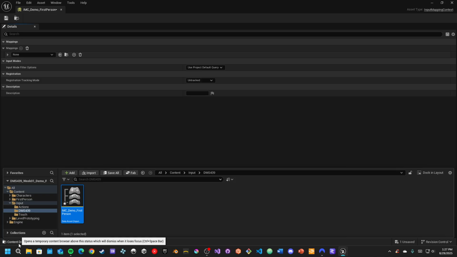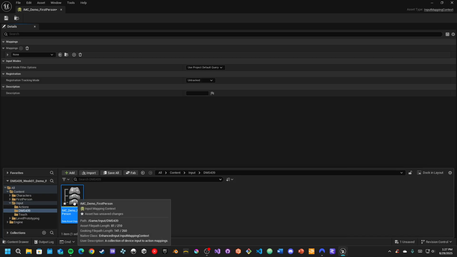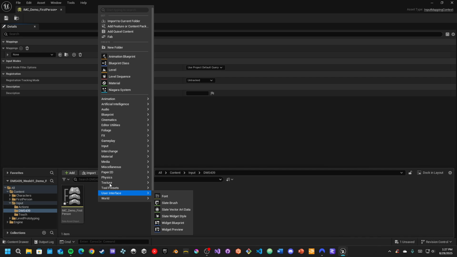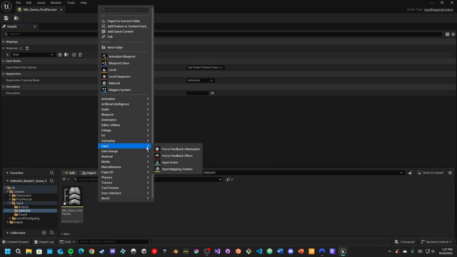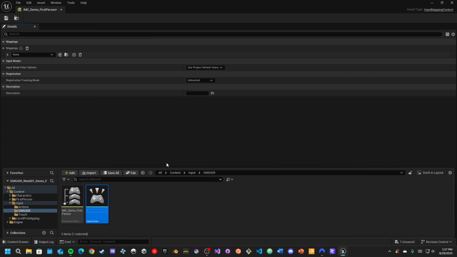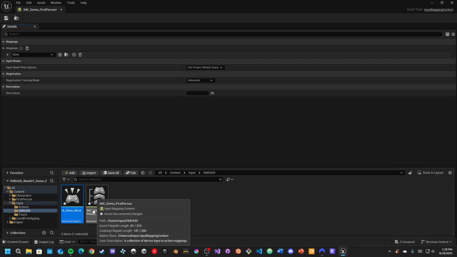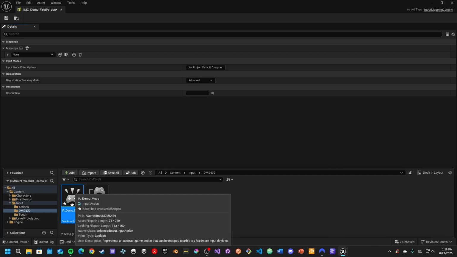I click the content drawer one more time. We have the input mapping context down here. If I right click, I can go to input and look for an input action. And this is the actual action. So I'm going to call this IA for input action and demo move. And again, these are just names. They can be whatever you want. I'm just trying to make them consistent. So this is going to be my move.